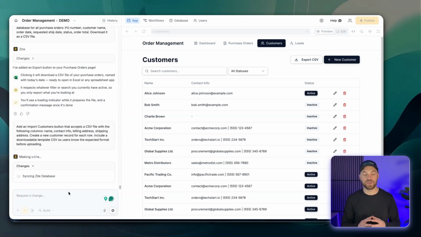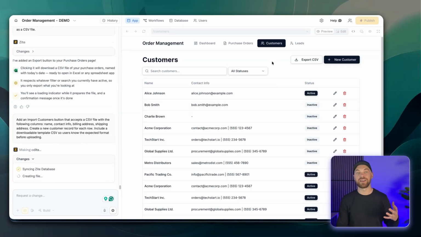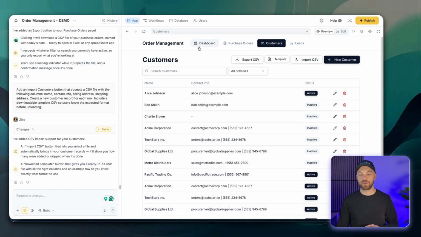And again, within a couple of minutes, we will see the button appear in our UI and we can test it. Now we can see we have an import CSV button and we have a template here as well. The template is going to work very similarly to the export CSV button. However, this is just going to give us our template headers. I'm going to go ahead and download the template and add a couple of sample records.